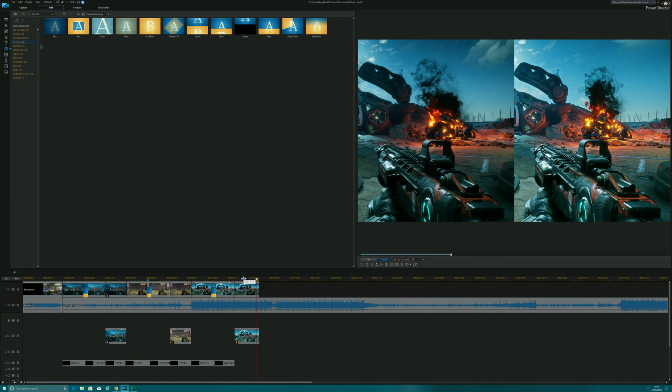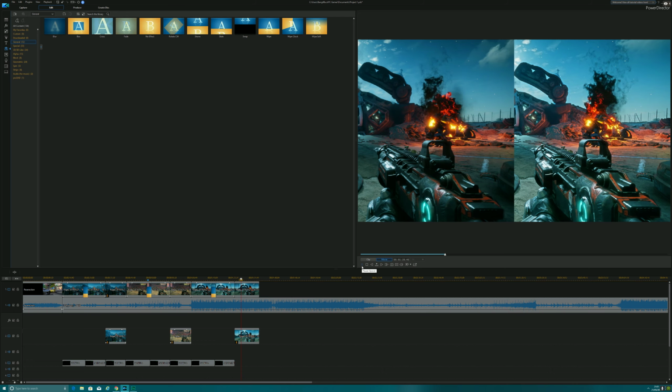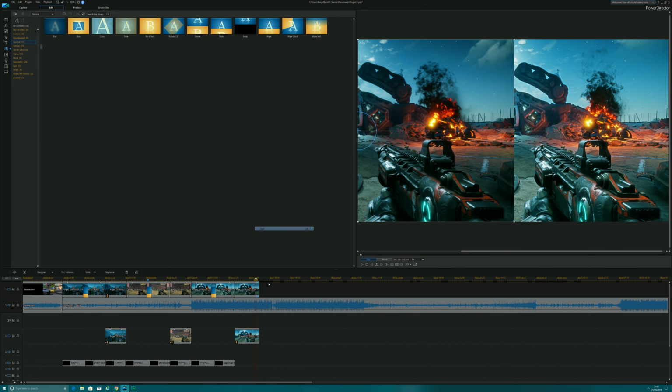Now the image should have already changed. So I need to listen to the beat to know when to cut the image. And it's at this point where I'd want to cut the music as well.